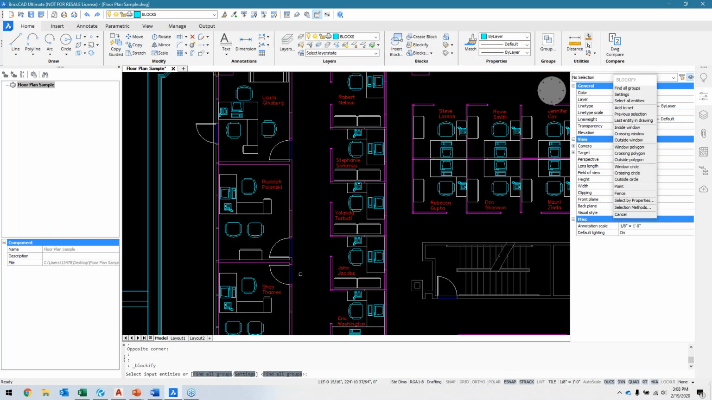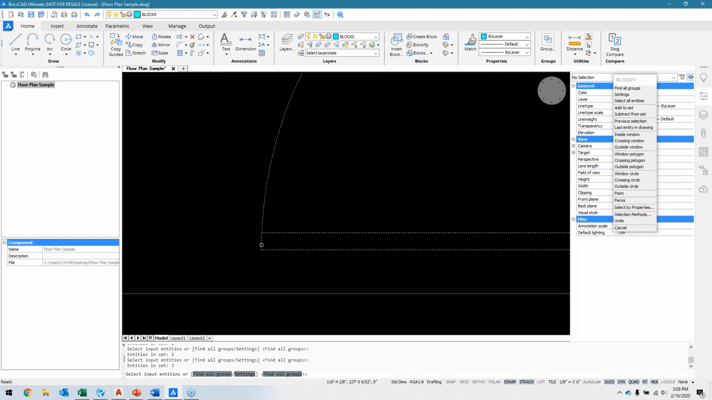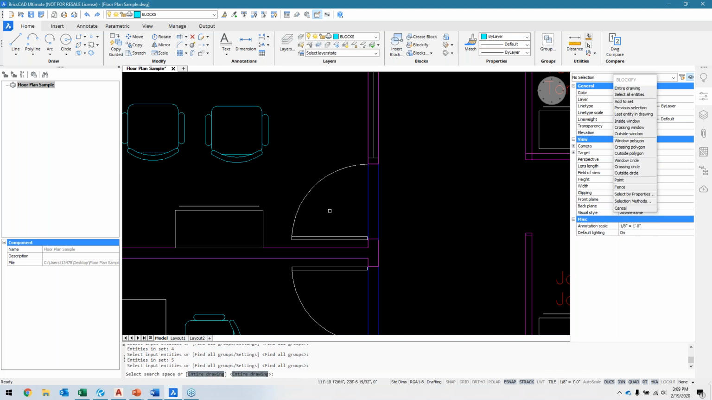And here's how it's done. It asks for input entities. You want to go ahead and select the entities that are going to be part of this block. So now we have the door entities selected. And then it asks where you want to search for duplicates of this object to turn into blocks. Usually you want to do the entire drawing, that's the default option, or if you want to search in a specific area, you can define a specific area with a window. So for today, we're just going to use the entire drawing.